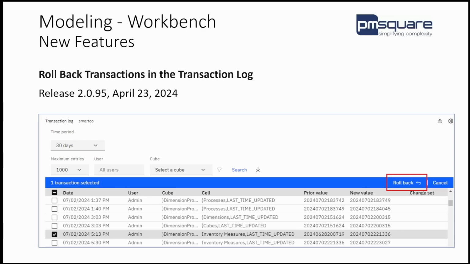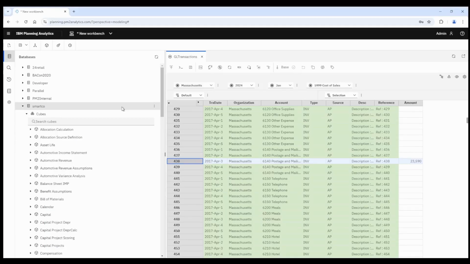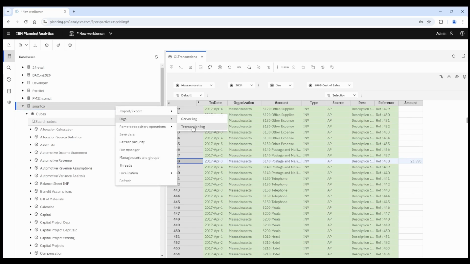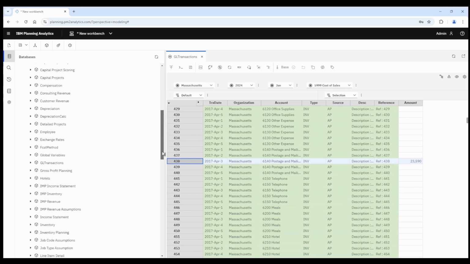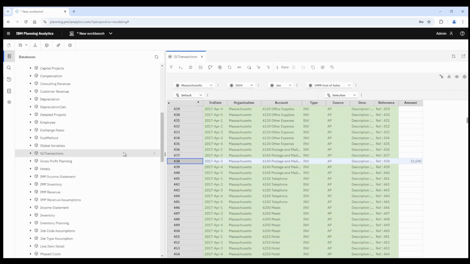In Release 95, transactions can be rolled back from the database transaction log within Workspace. We'll start in the databases tree. In the SmartCo instance, I can right-click on the instance, go to Logs and Transaction Log. I can choose the specific cube, right-click, Logs, Transaction Log.